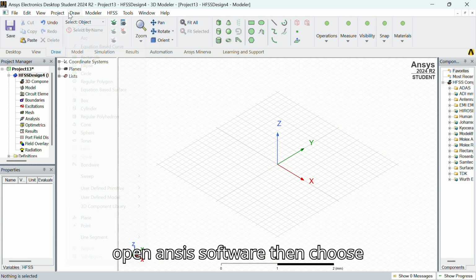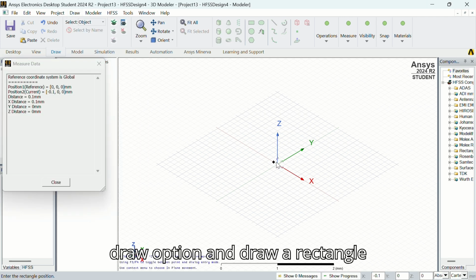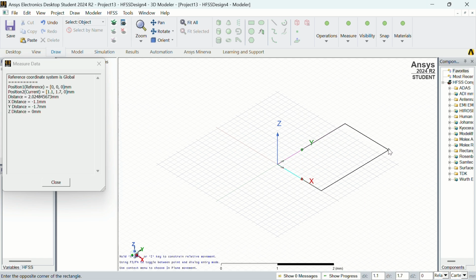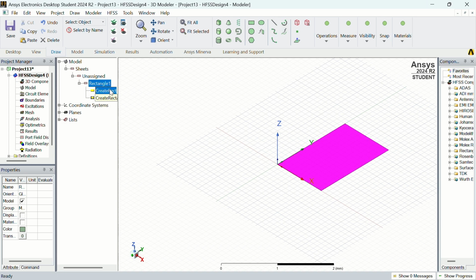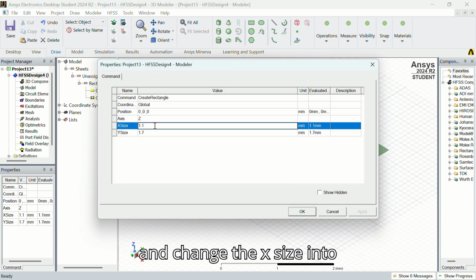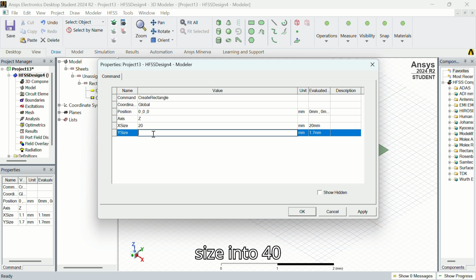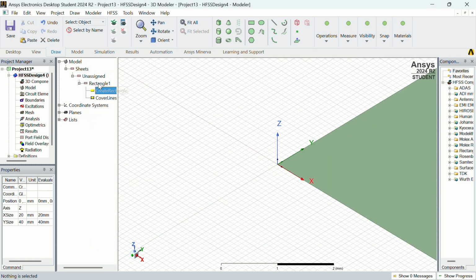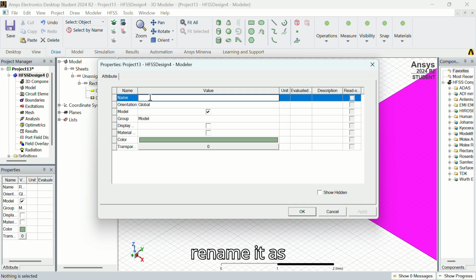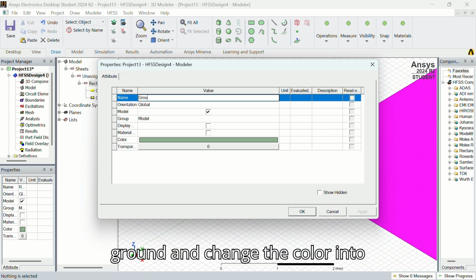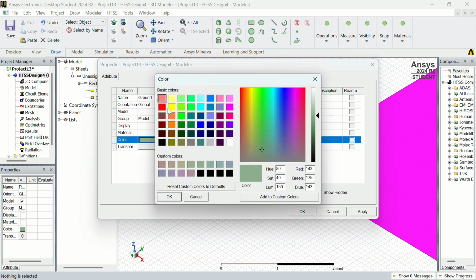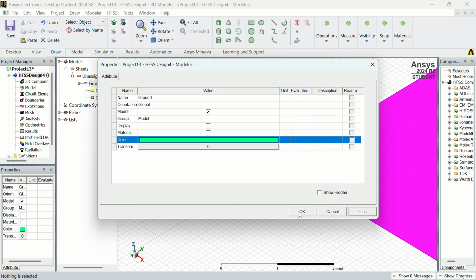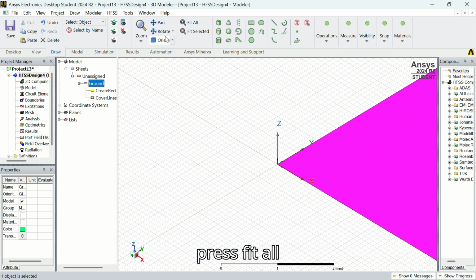Open Ansys software, then choose the draw option and draw a rectangle from the center point. Then double click create rectangle and change the X size into 20 and Y size into 40. Then apply and OK. Then double click rectangle 1 and rename it as ground and change the color into whatever you want. Then apply and press OK. Press fit all.